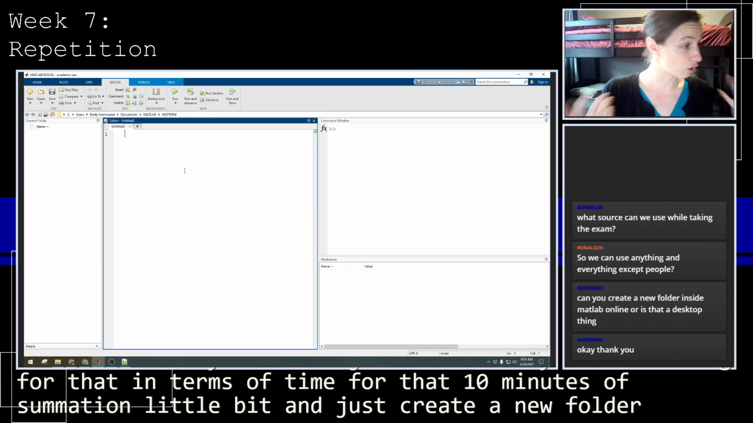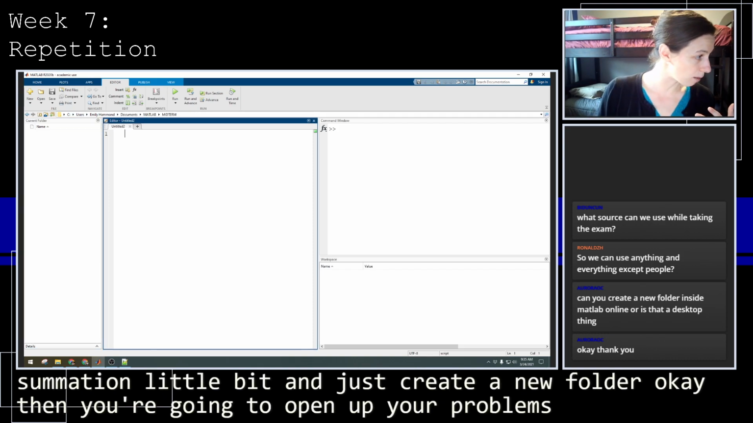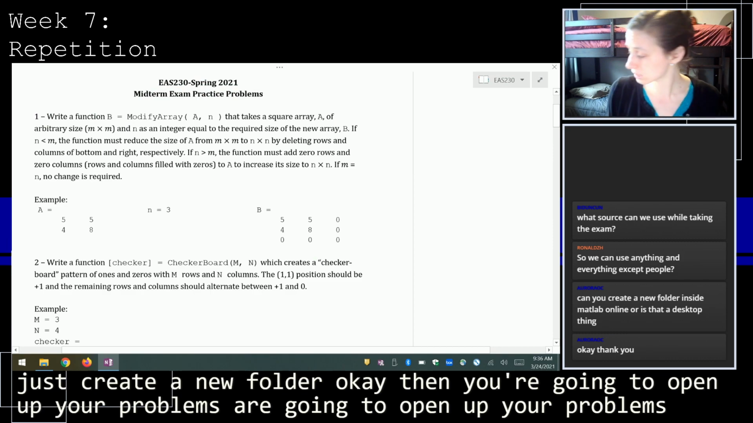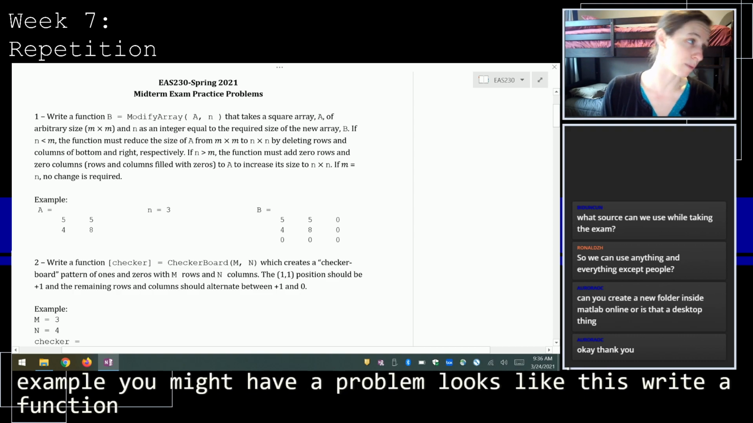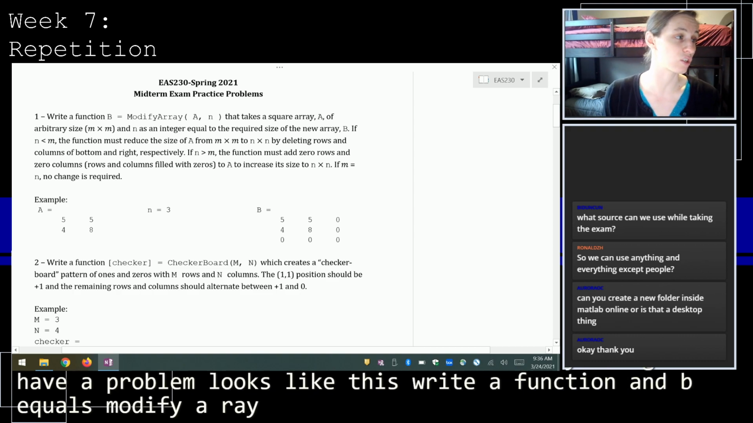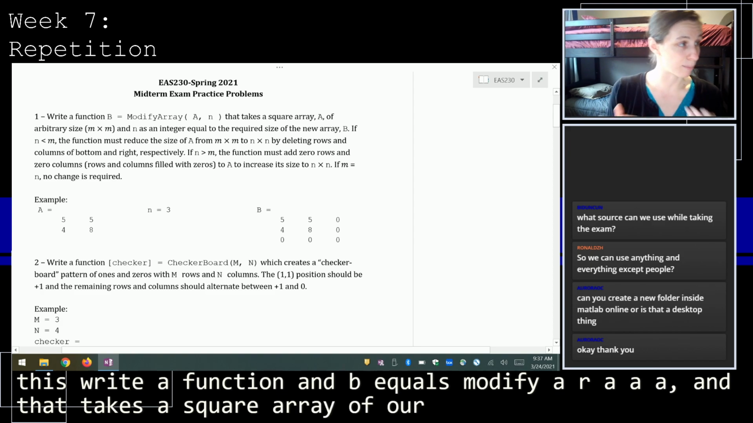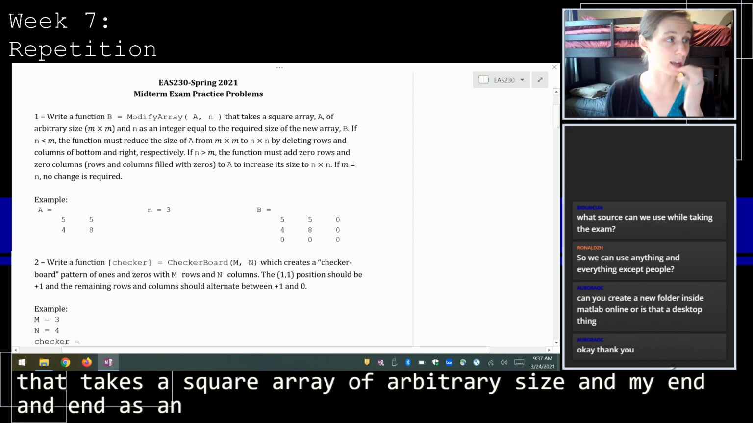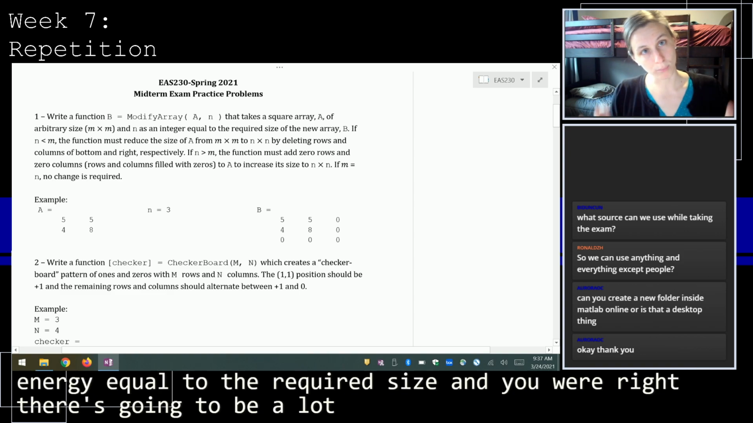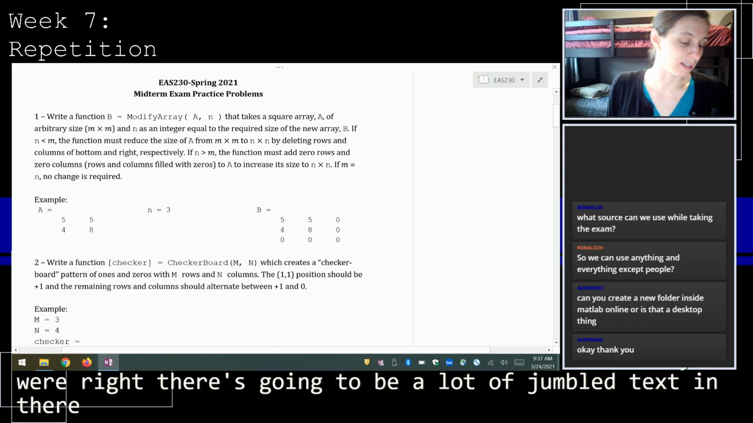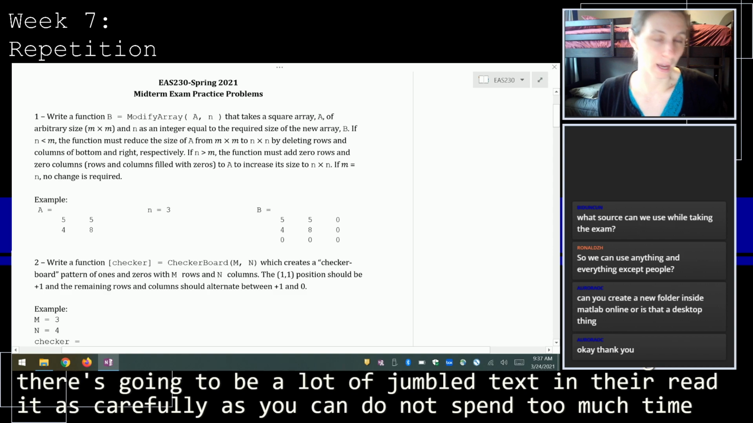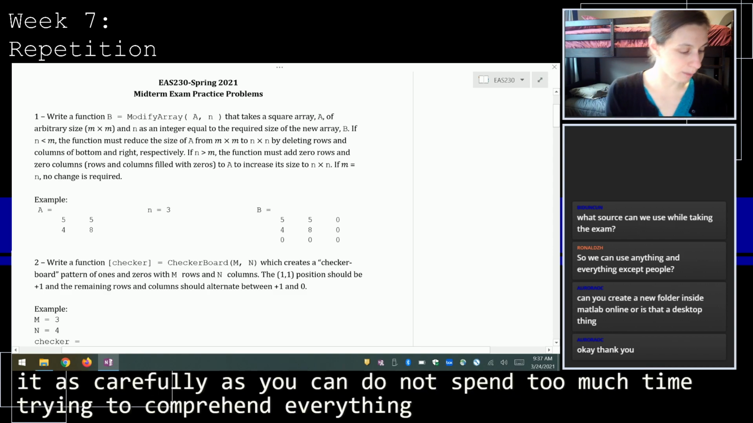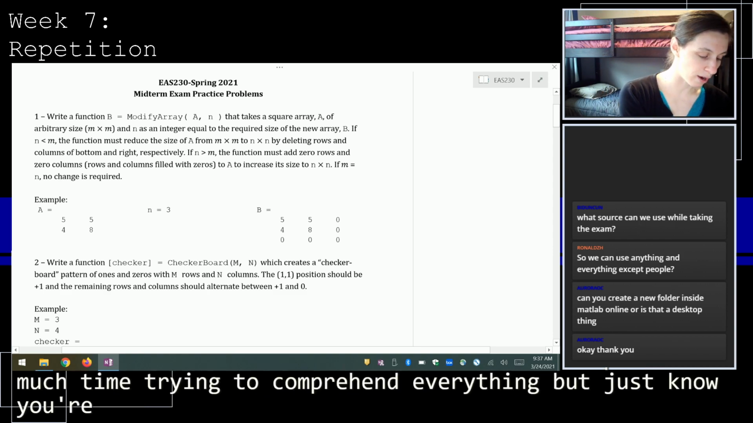Okay, then you're going to open up your problems. For example, you might have a problem that looks like this. Write a function b equals modify array a comma n that takes a square array of arbitrary size m by n and n as an integer equal to the required size of the new array. There's going to be a lot of jumbled text in there. Read it as carefully as you can. Do not spend too much time trying to comprehend everything. But just know, here you have a function, modify array.